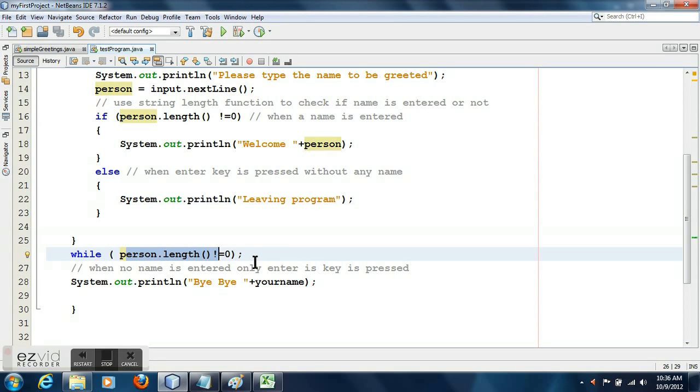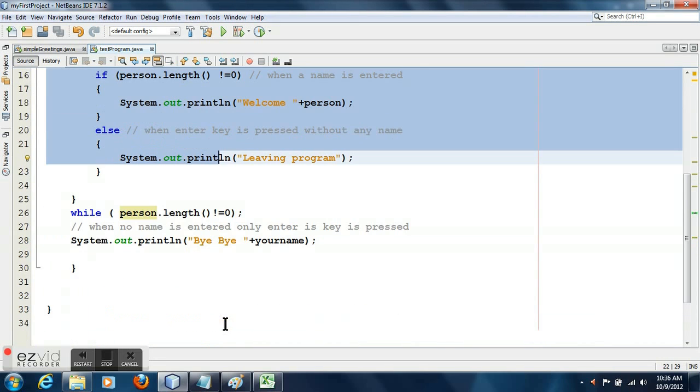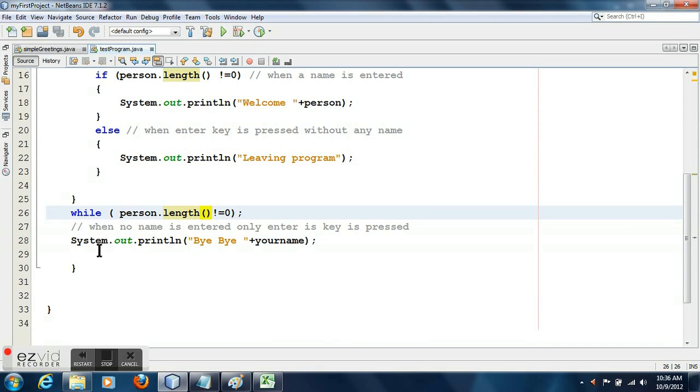So here is the check person.length. When the person.length is not equal to 0, that means some name has been entered, so it will go to the beginning of the loop. But when it is 0, it will go to the end of the program, displaying another message.